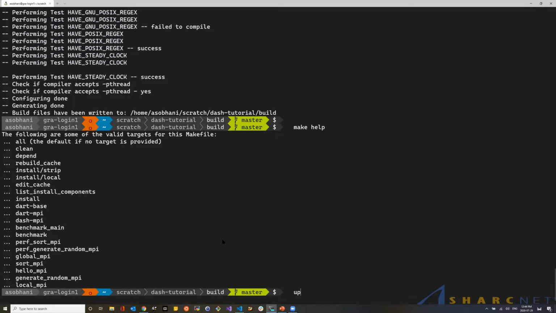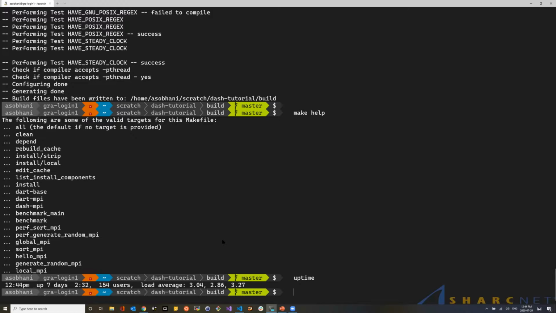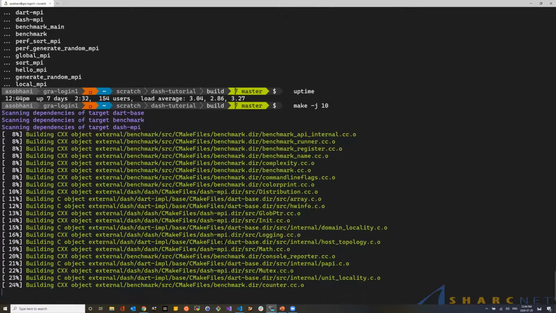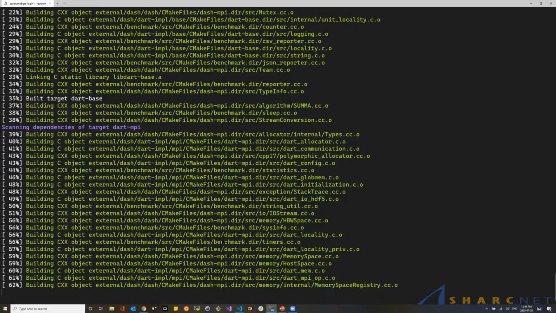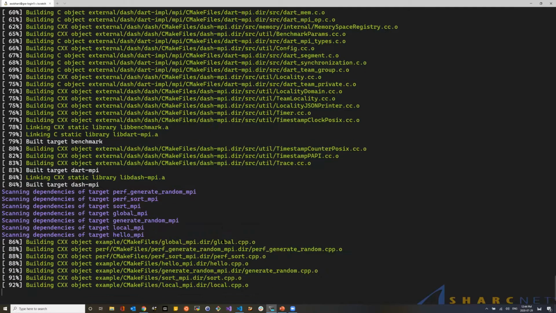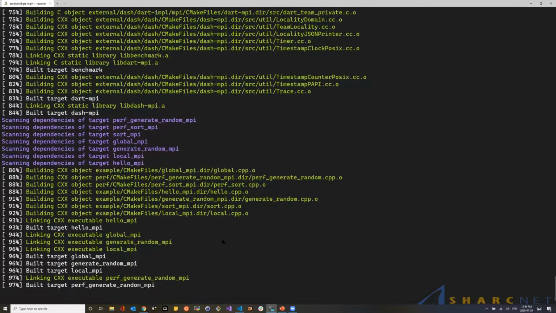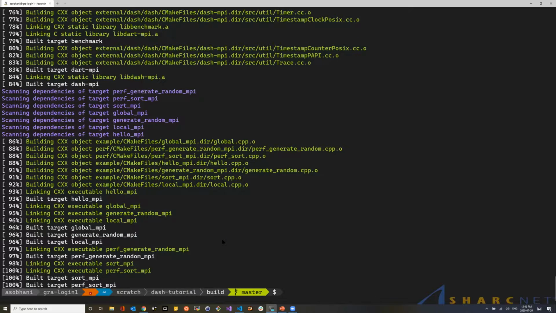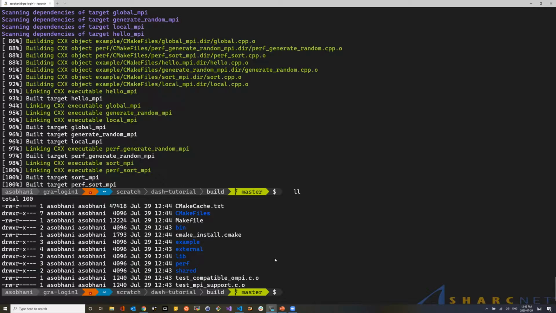And let me first check how many. Because there are only 3 cores used on login node, I can make using 10 concurrent cores to speed up the whole build. After the build is finished, here you can find the compiled version of examples in the example folder.